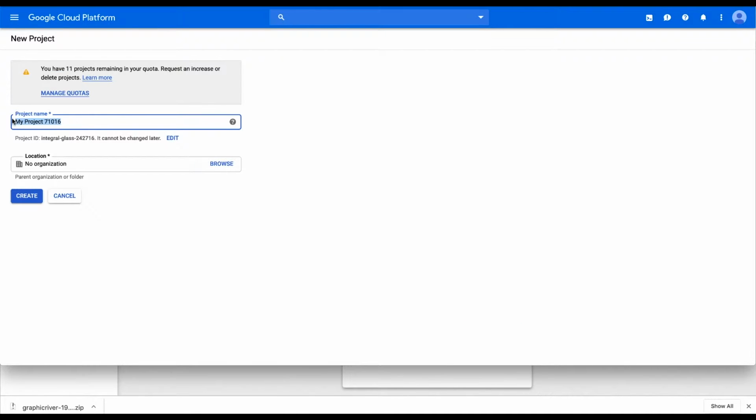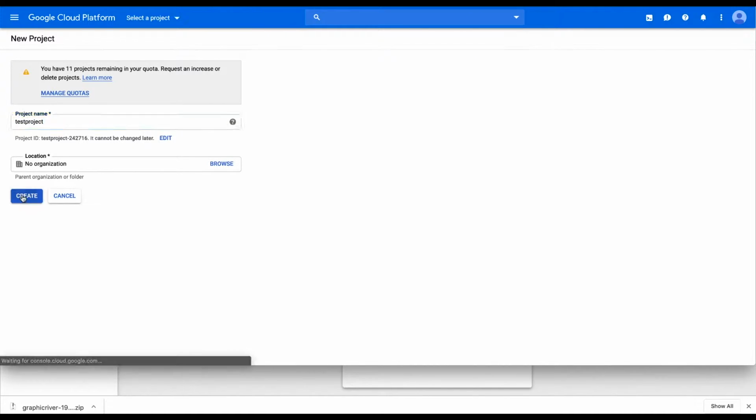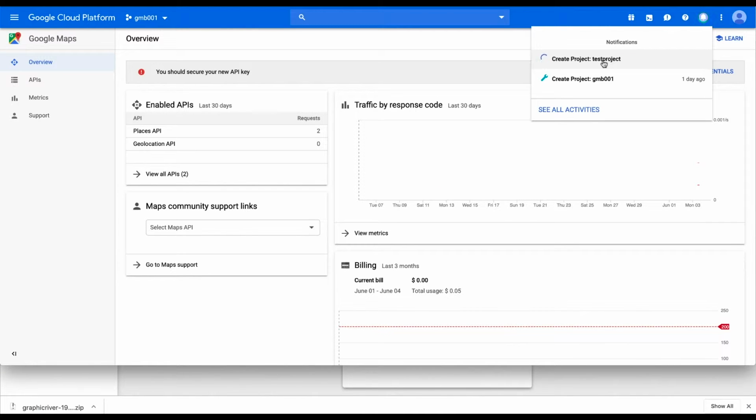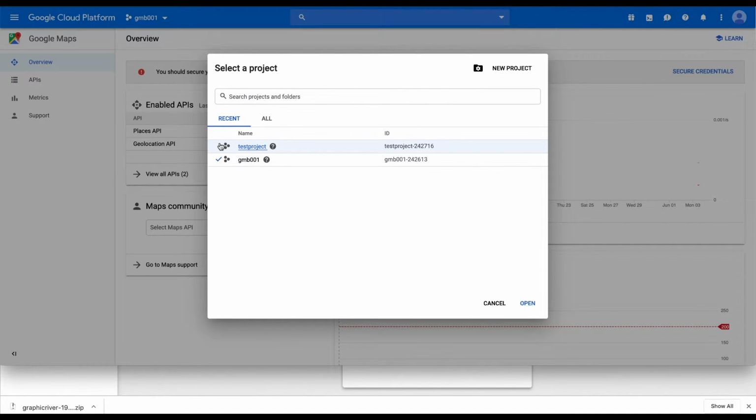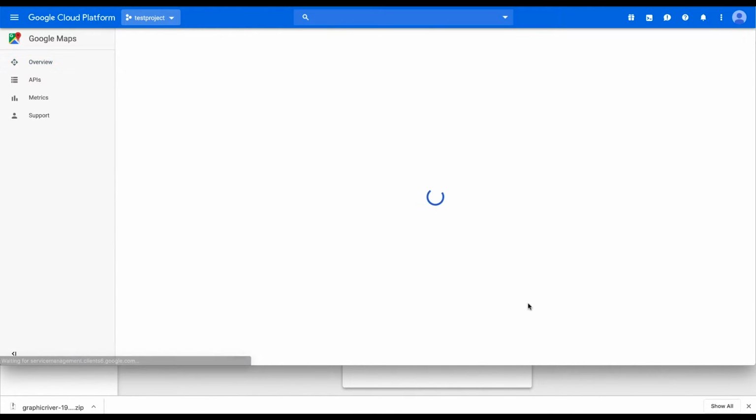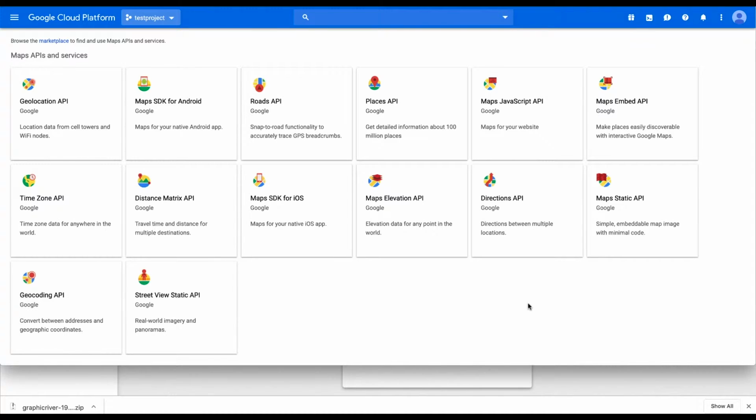And we're going to follow all the instructions right here, but we're going to set up a test project. Test project is there. So I have more than one project, so I'm going to make sure I navigate to my test project and open the test project, and I have these APIs that I want to make available.